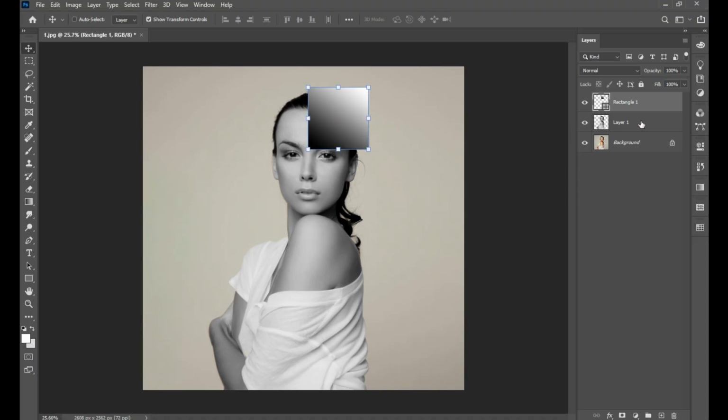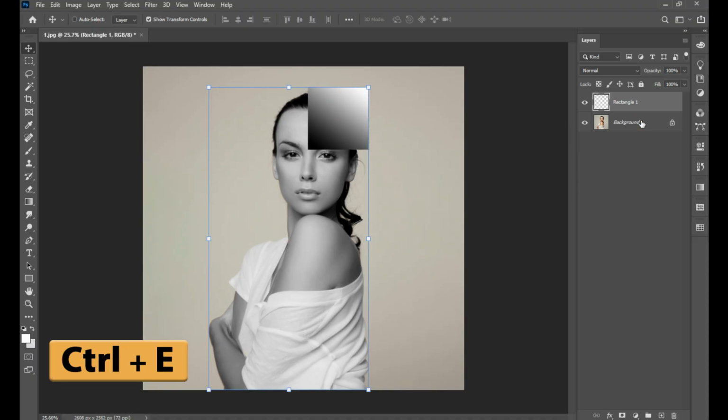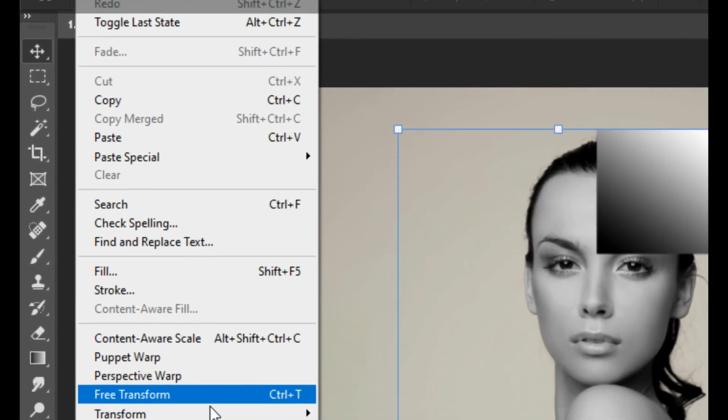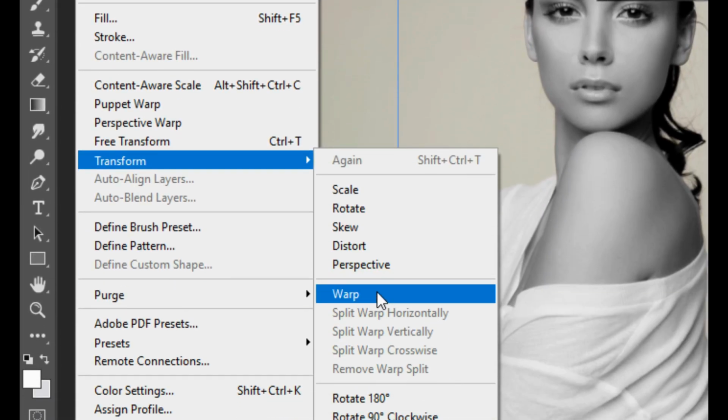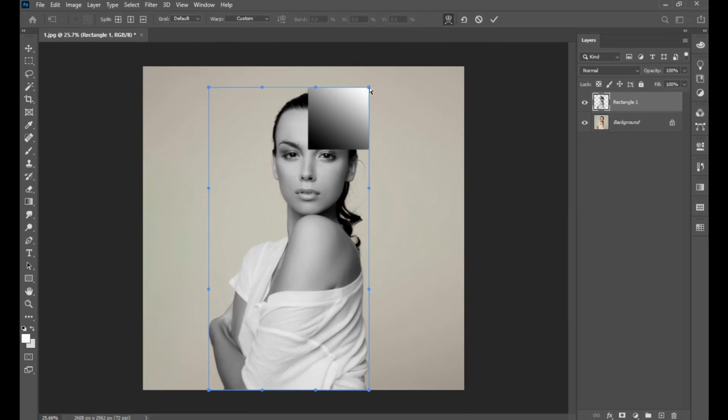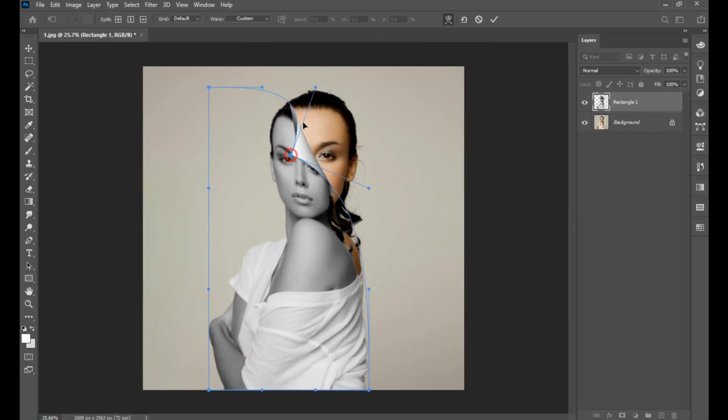Now select both layers and press Ctrl plus E to merge them. Go to Edit, then Transform, and select Warp. Now grab the corner of the image and carefully shape it to create the curled effect.